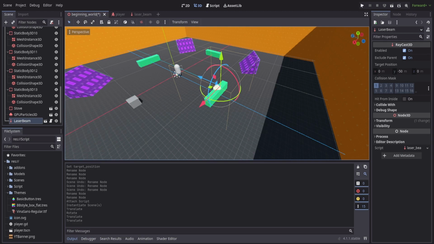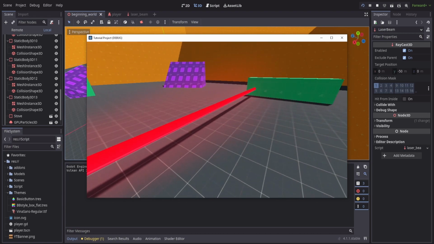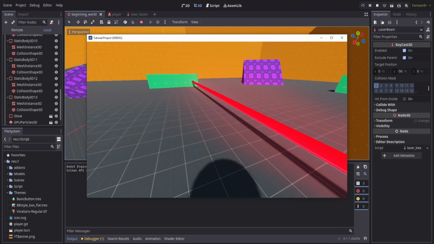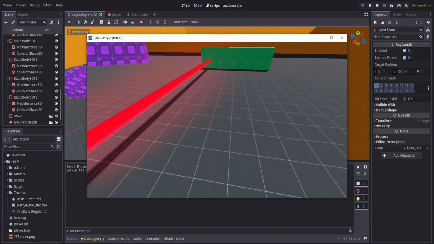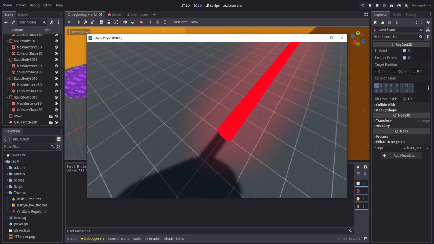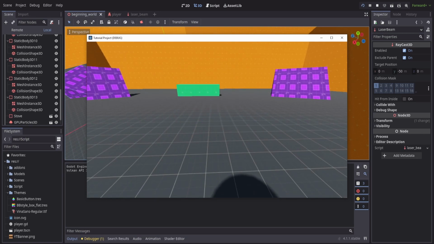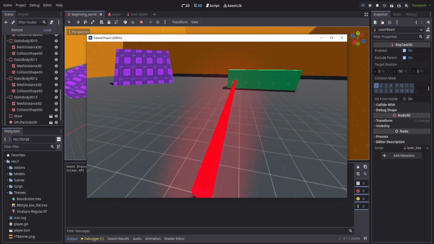So finally, when I hit play on my scene, we go into our game, we're going to have a laser beam here that stretches the extent of this. Now, because we're using collisions to detect this, if I move my body in front of it, it's going to stop the collision. And we can play with this. We can move our collision body to a different collision layer to avoid this. But now we have a working laser beam inside of Godot.